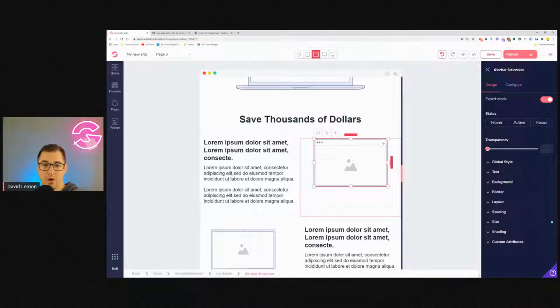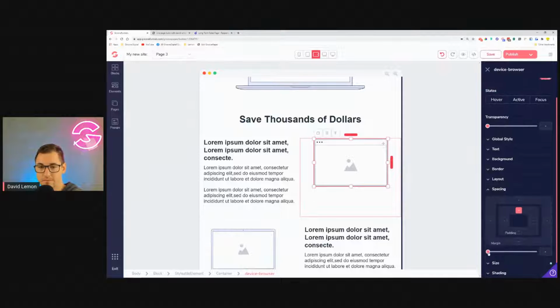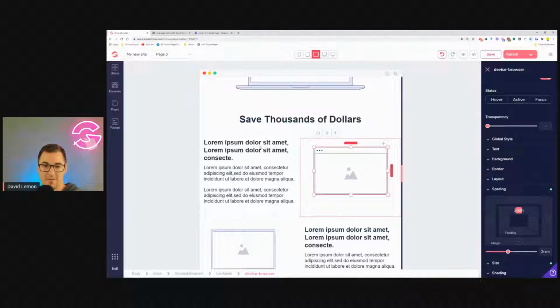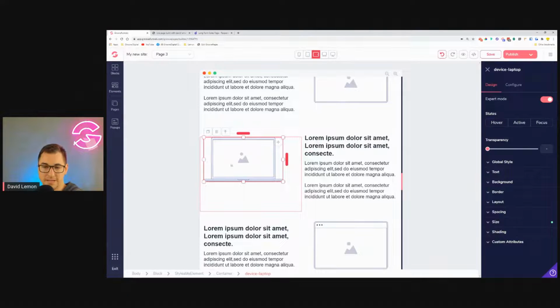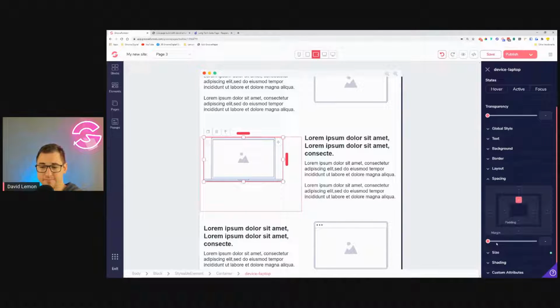So the next thing that we see is that the image, the device over here, is aligned to the top of this section, but I want it to be actually towards the middle. So I will add on a bit of spacing on the top of here and just put it somehow in the middle of this section, so it looks a bit nicer. I'll do the same here.